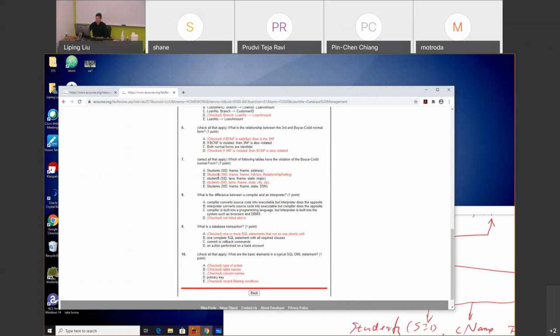I think B is the questionable one without an assumption. Okay. Anybody else had the same issue with this one? No? I did. I selected E because I thought social security number would identify or determine last name and first name.